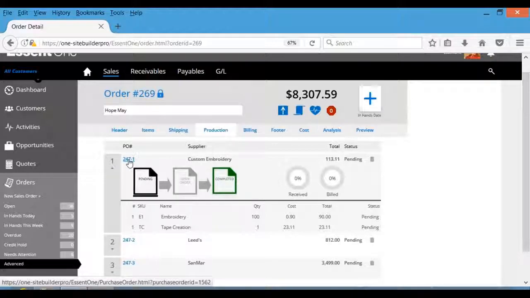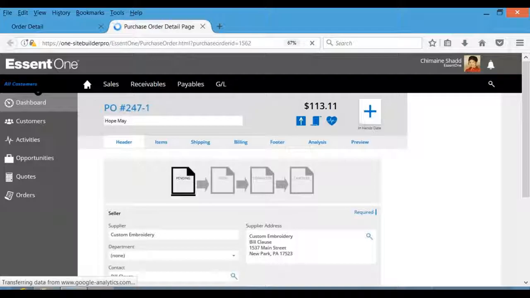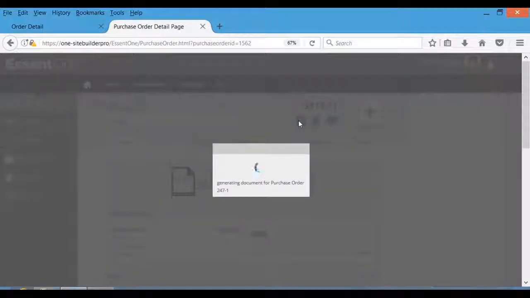All right, so here is our first one with custom embroidery. I'd like to show you an example of how the product configuration responses will populate on our purchase orders. So we're going to take a look at the purchase order for custom embroidery. And we'll see the detail that is seamlessly flowed into our purchase order.